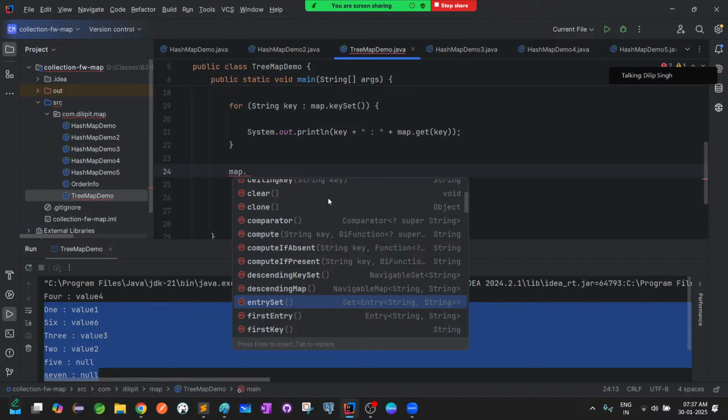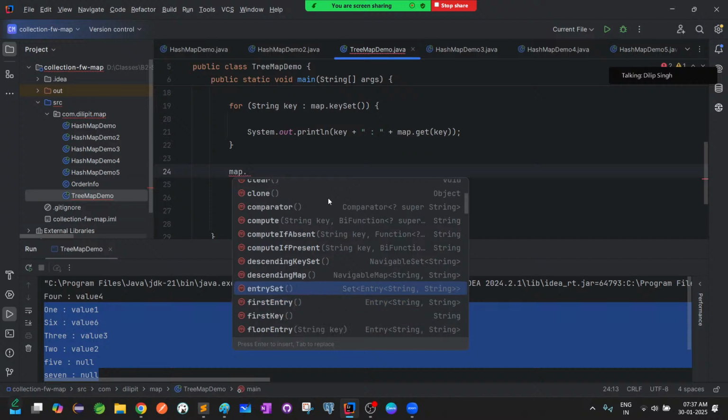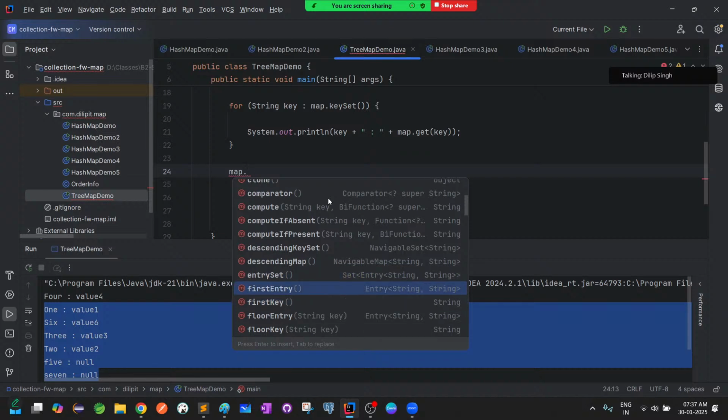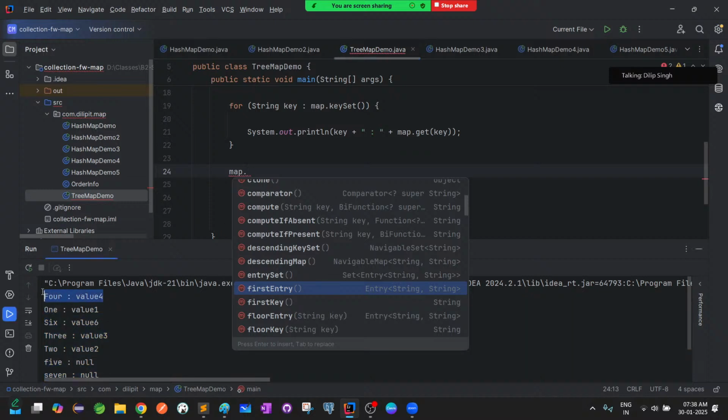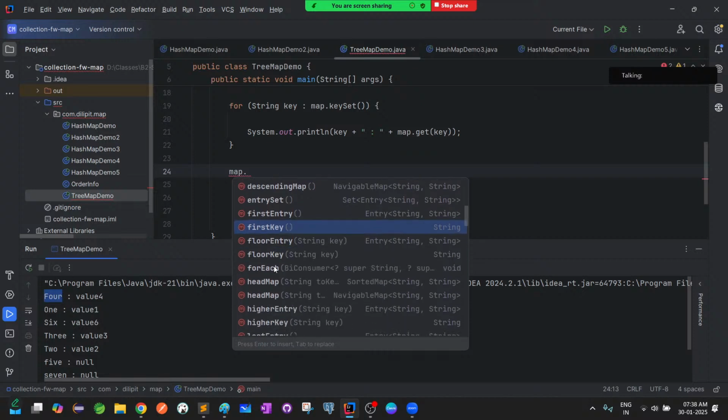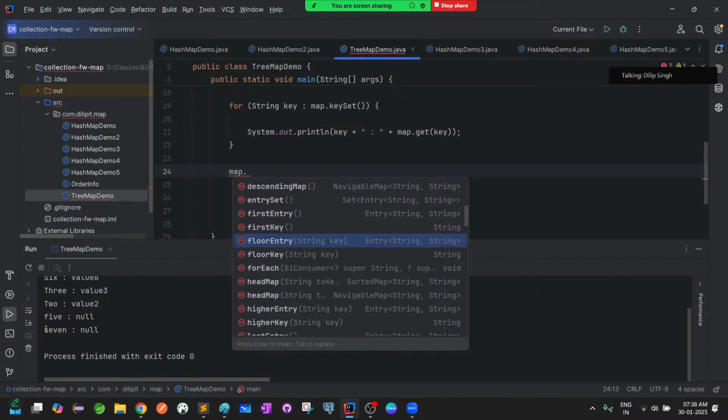So entrySet, we know, we took yesterday. It will give all entry objects, that means key-value pairs. firstEntry, firstKey. What is the meaning of first entry, guys? You can imagine, it will give the first key-value pair in the TreeMap. So this is a new method in TreeMap. It will give only the first entry. If you access the firstKey method, you will get 4, like that. floorEntry means the last one, so I will get this one. floorKey means the last one, 7.